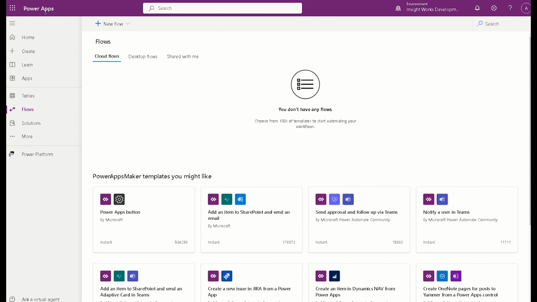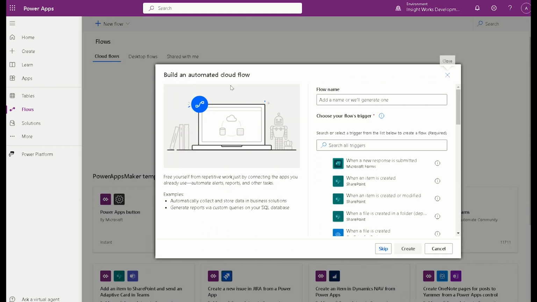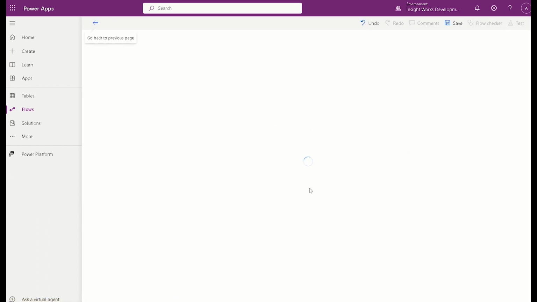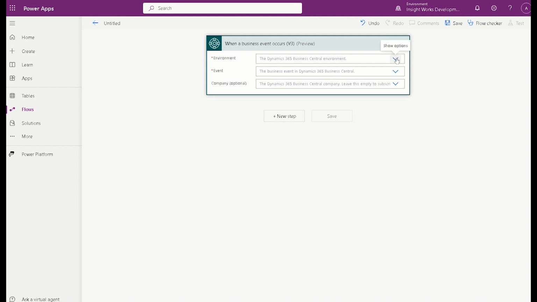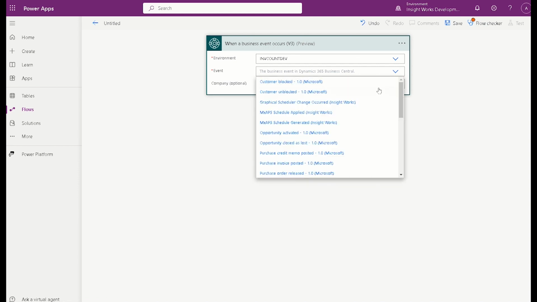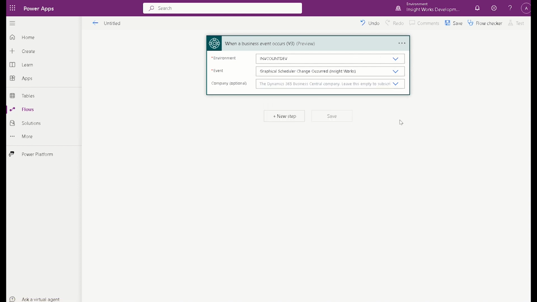To get started, we're going to head over to make.powerups.com and create a new flow. It's going to be a new automated cloud flow. Inside of here, we're going to look for a Business Central event for when a business event has occurred, and we're going to create that. Inside of here, we're going to choose our environment. In this case, this is my environment name. Now you're going to choose the event, and in this case, we're looking for the event Graphical Scheduler change occurred. And in my case, I also want to restrict it specifically to my example company.